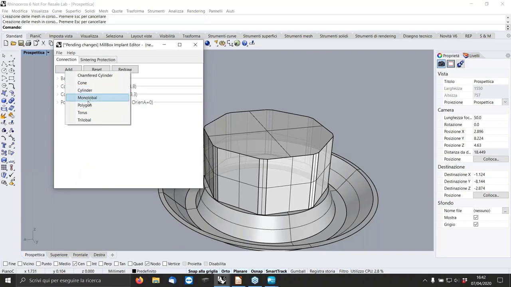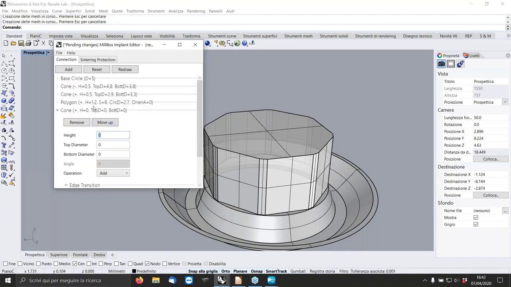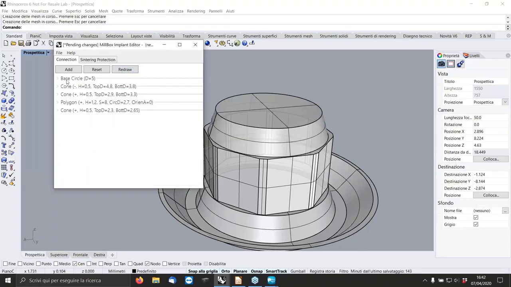We can go add a cone, 0.58. Top diameter is 2.3. Bottom diameter is 2.75. Withdraw. Now we add the cylinder, that is the hole for the screw, 2.6. Diameter is 2.05. In this case, I have to subtract, withdraw. That's it.